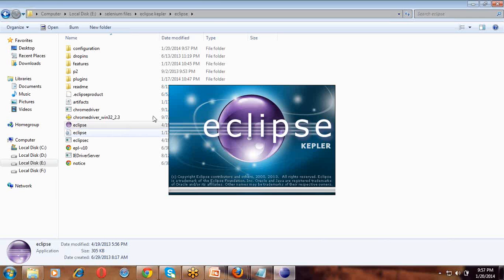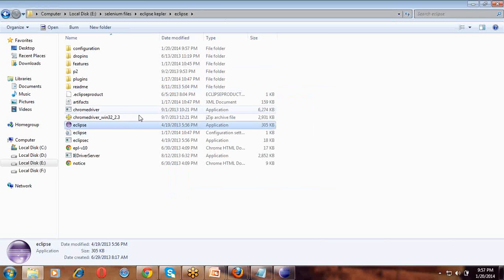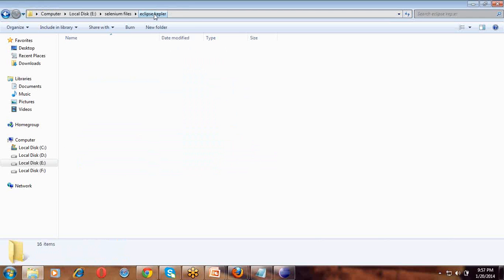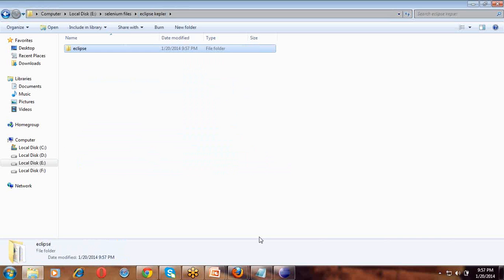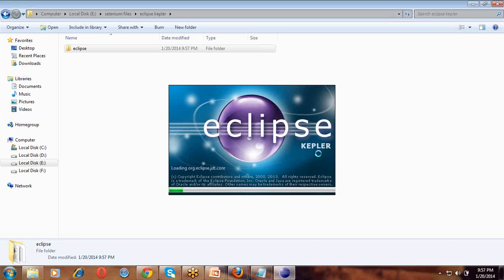Once you download Eclipse, it's not an installable file. Actually, you will get a folder like this. Eclipse Kepler is the latest version that I have seen. Which installable version is the latest one? Eclipse Kepler.